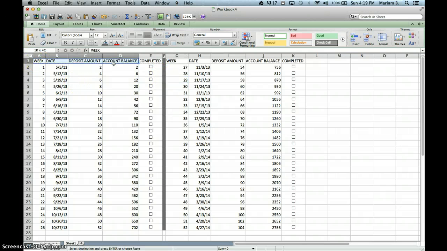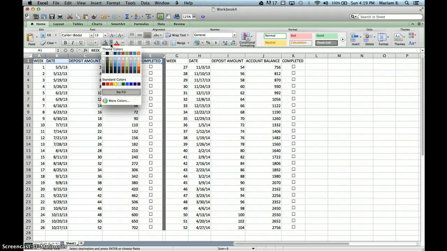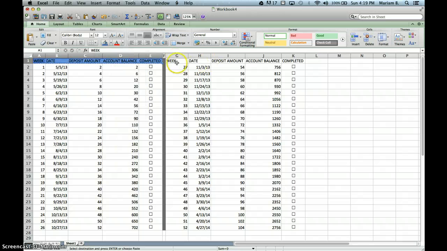We can also highlight our categories here and change that to, let's say, a blue. You know, blue is cool. So we want to do the same thing to the other side. Once you have selected the color, all you have to do is click it now, and it will accept the same color.